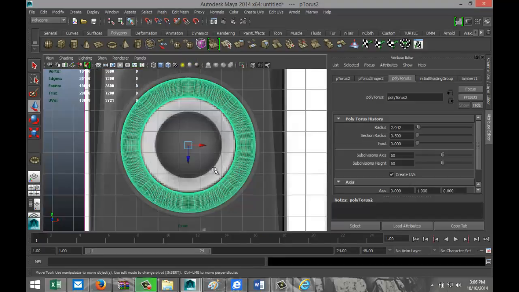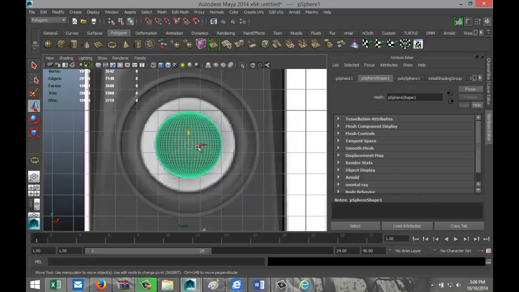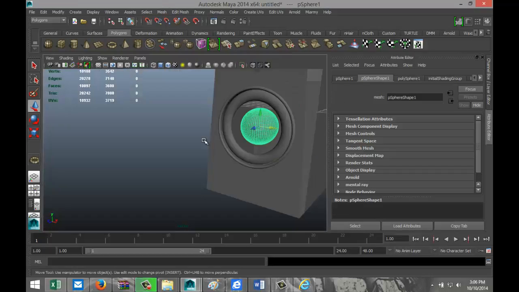Let's see if everything still looks okay. This for some reason doesn't look 100% centralized. Now it's a bit better. Okay, cool.